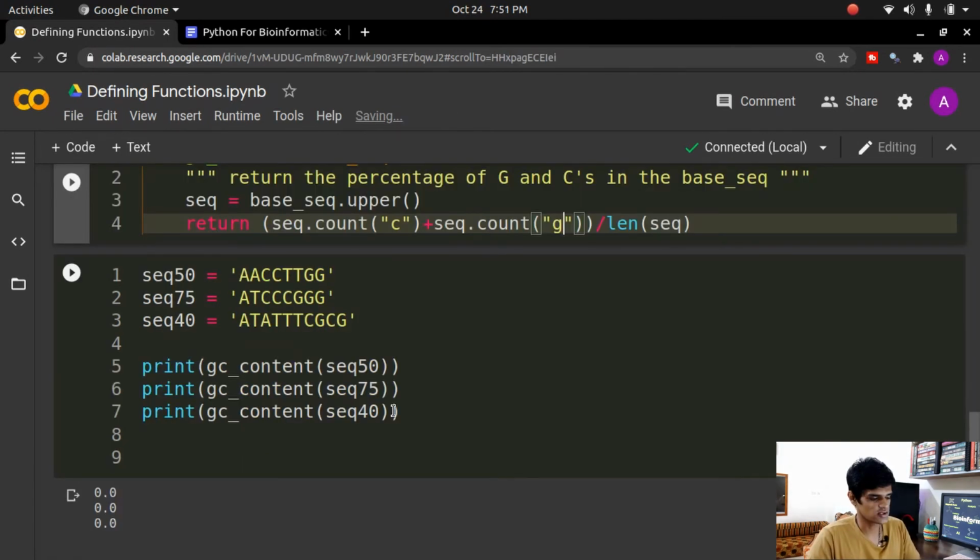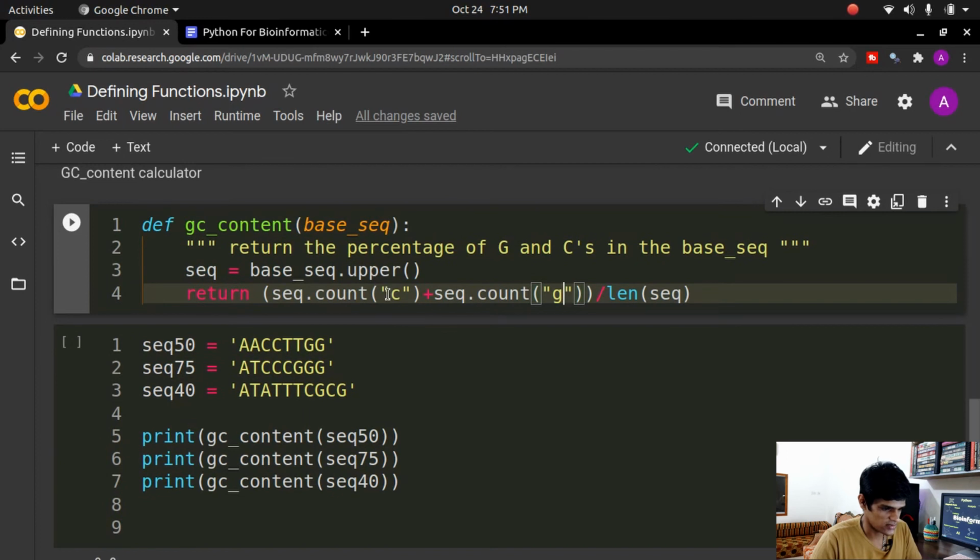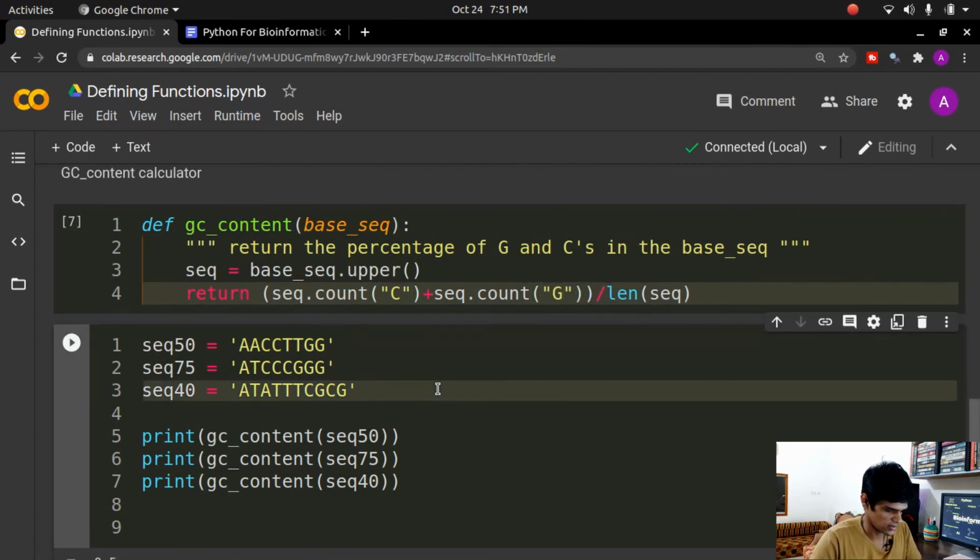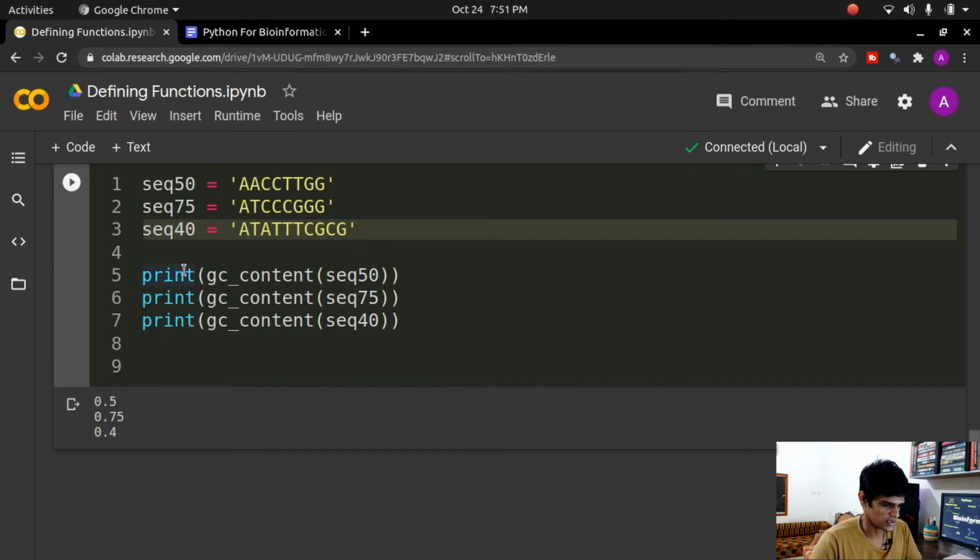You can see that we got 0, 0, 0, which is not the correct answer, and we have to find out what the problem is. We can see that over here it's written small c, however over here we are changing it to the upper case letter, so we will have to make this capital. Let's rerun this and then run this again, and we can see that we got the correct answers: 0.5, 0.75 and 0.4. So now we know how to define Python functions, and we have also learned how to document those functions.